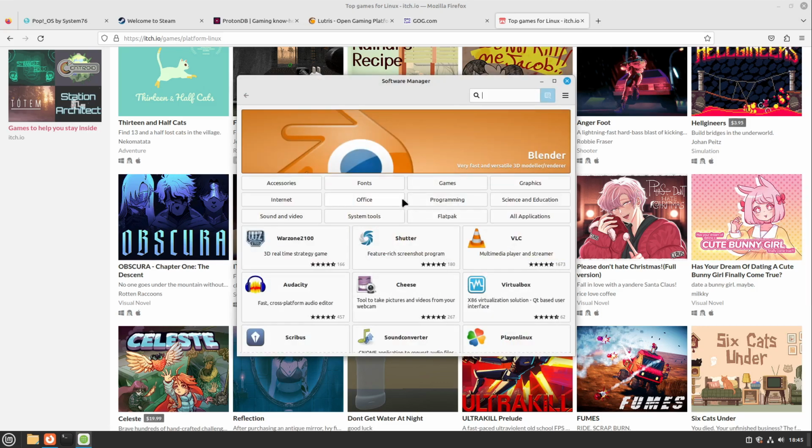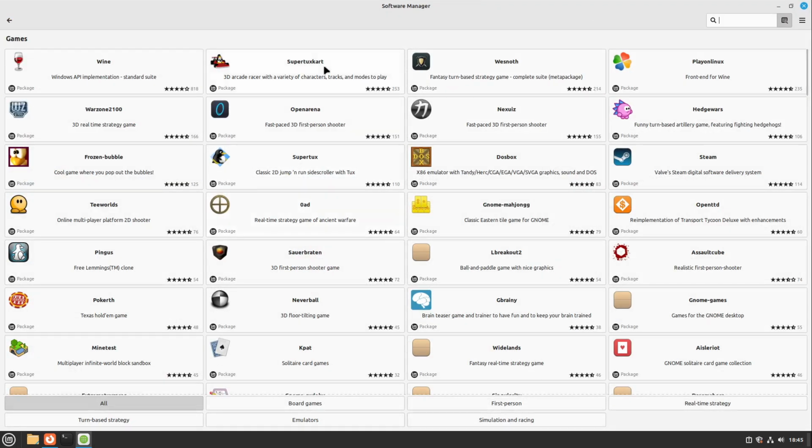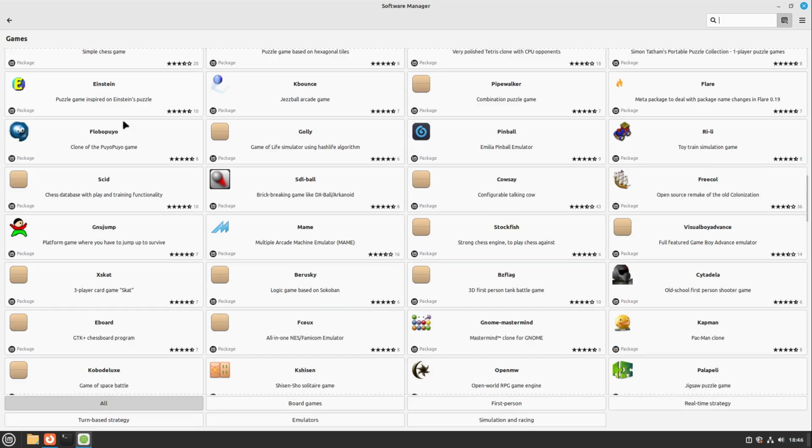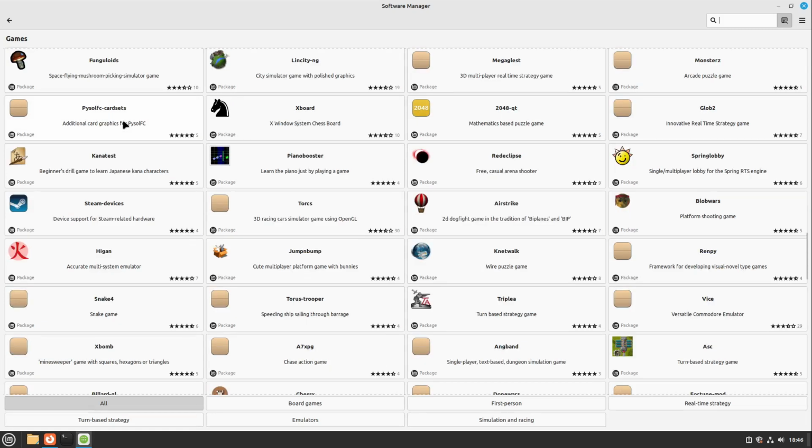Also, we have some native Linux games which are completely available in the software manager by itself. For example, let us head to games here. And here we see many games which I definitely recommend. For example, SuperTux Kart, Wesnoth, SuperTux, 0 A.D., OpenTTD, Minetest, Warzone 2100, and there are many other very cool games which I definitely recommend to have a look at.